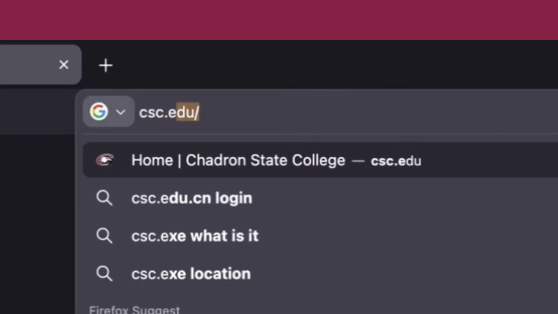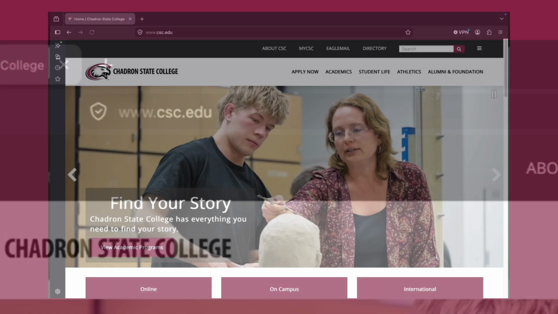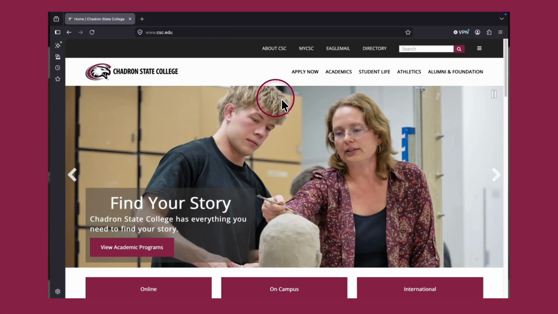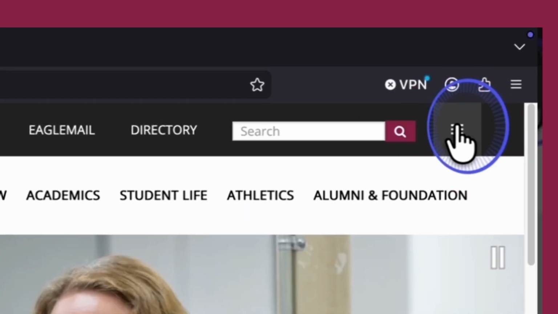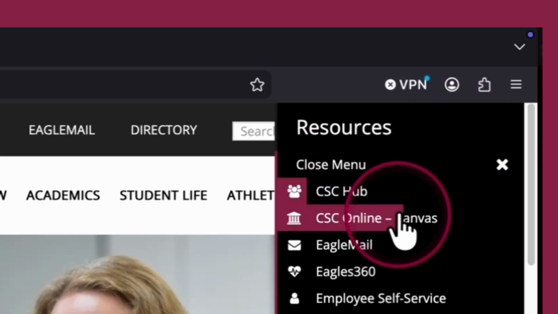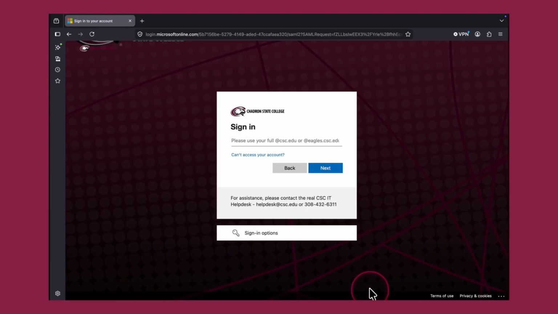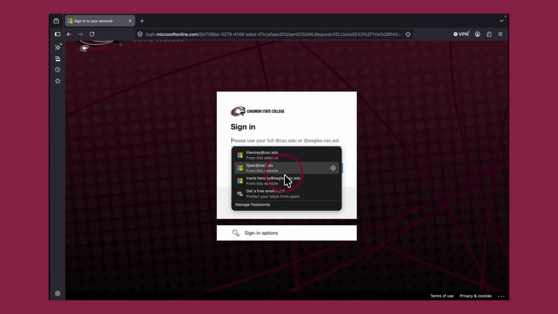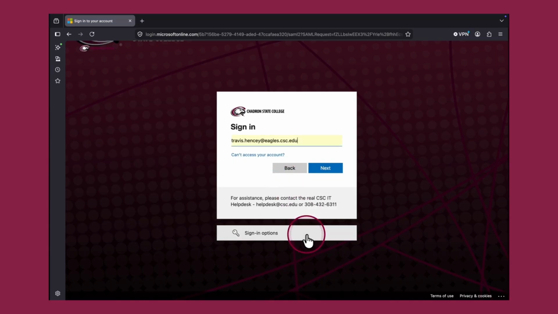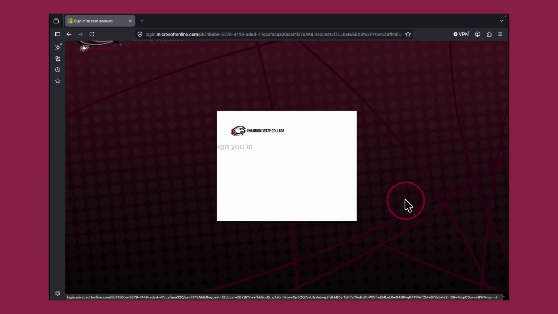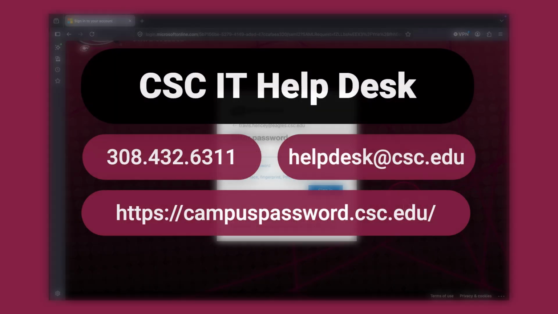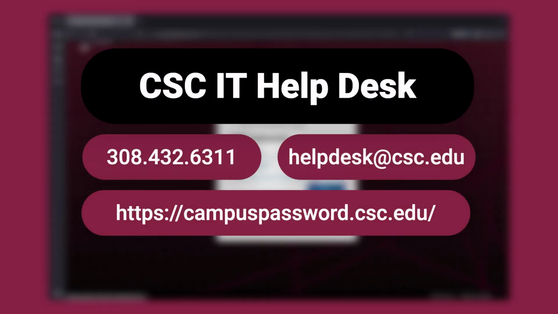So the easiest way to get there is to go to csc.edu. That's the college's homepage. You'll go to the hamburger icon in the upper right to get some more options, and then you'll see CSC Online Canvas. Click on that. To log in, you'll use your Eagle mail address. So it's usually your first name dot last name at eagles.csc.edu. It will use the same password as your email. If you don't know what either of those are, you need to contact the CSC help desk.